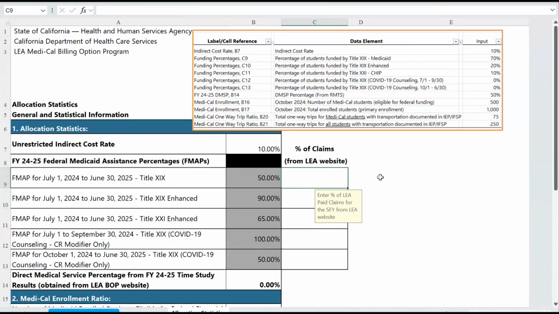So we'll drop that in there. The next thing you're going to do is input the percentage of claims that broke out into the various funding groups. Not to get too detailed, but the beneficiaries, the students that are Medi-Cal members, are funded through different funding streams.